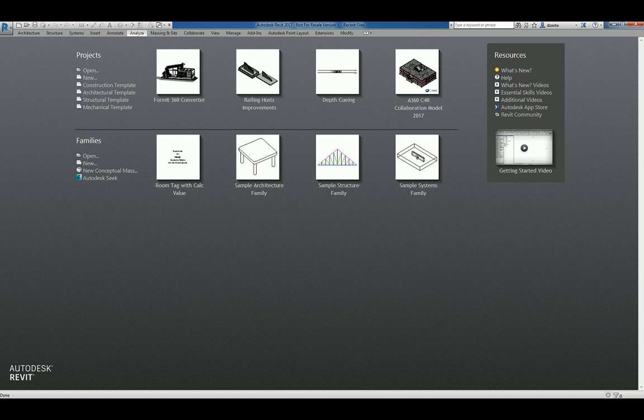And then the last I'd like to take a look at for this video is what they call global parameters. So let's open up a file.